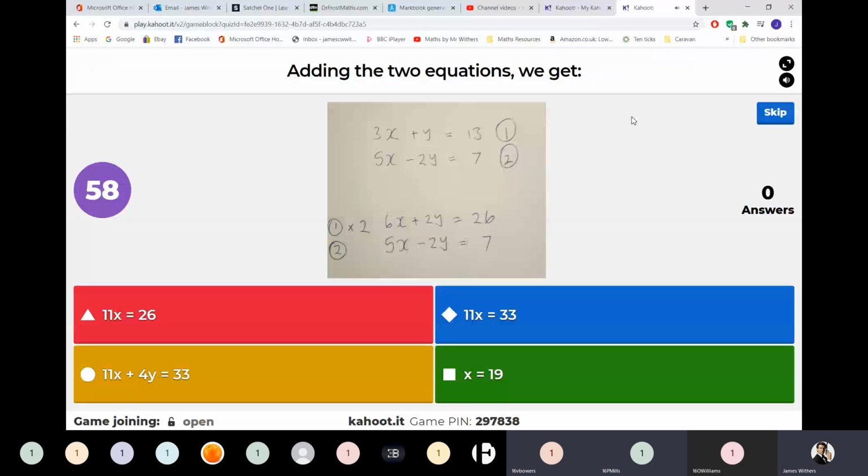I don't know what we've got. Remember, you're looking at the bit at the bottom. 11x. No. 3. Come on, be right. Come on, be right. Come on, be right.